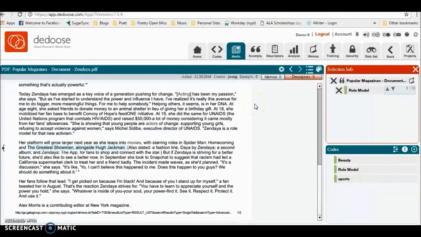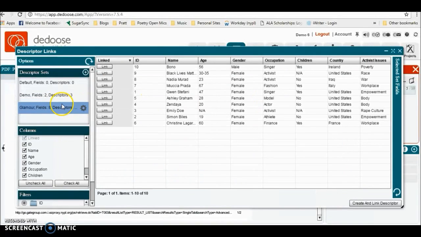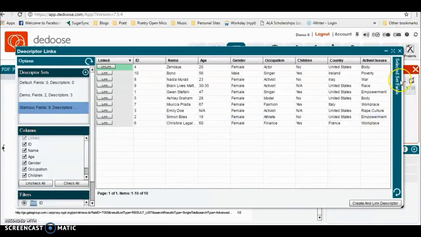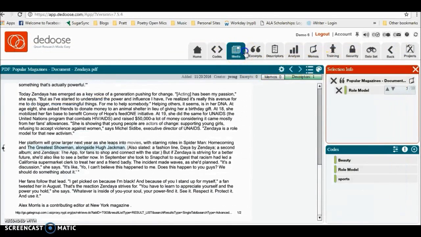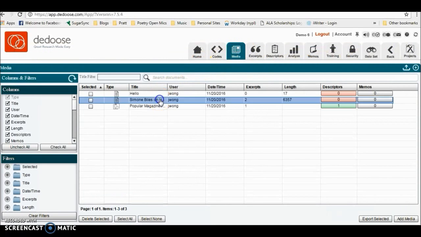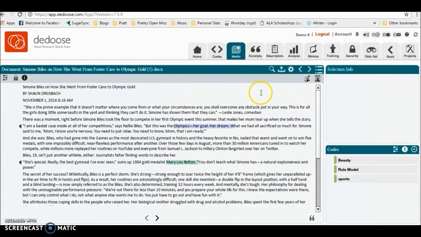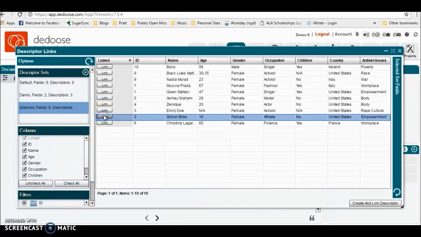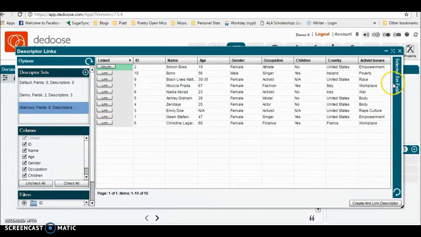Now, while this information is important, you needed to relate to the demographics that you had collected. So for PDFs, you would click Descriptors over here. We're talking about Zendaya. You can link it, and we're good. Going back to our Simone Biles one, because it's a Word document, it appears a little bit differently, but you're going to look for this little rectangle. Click that. Click Simone Biles. And then we're good.